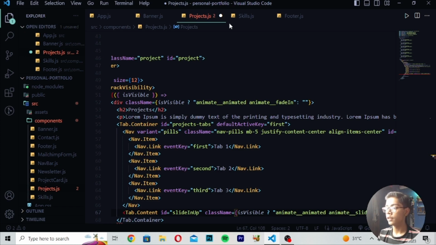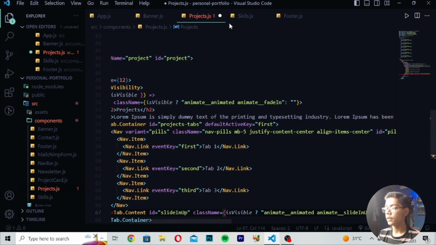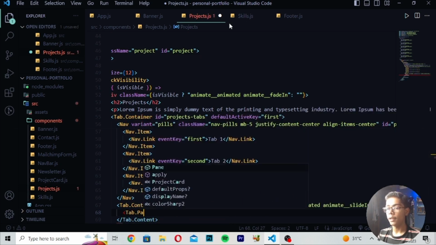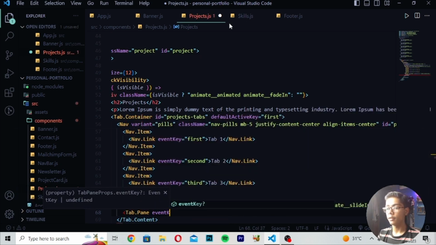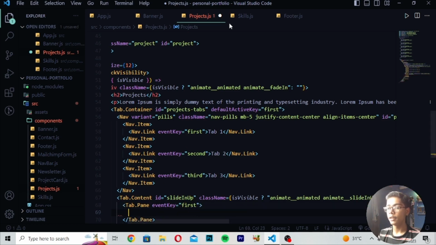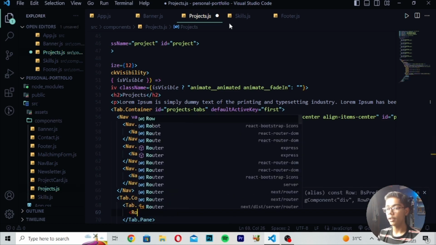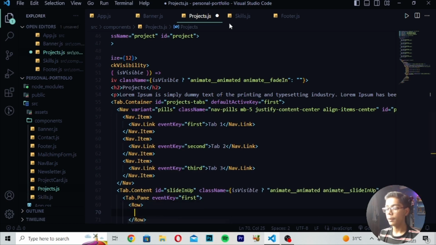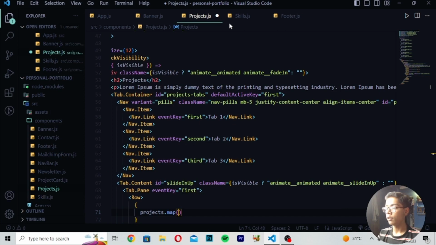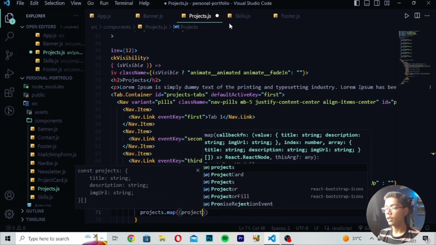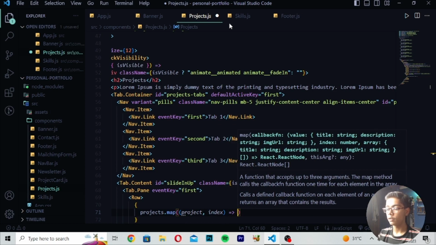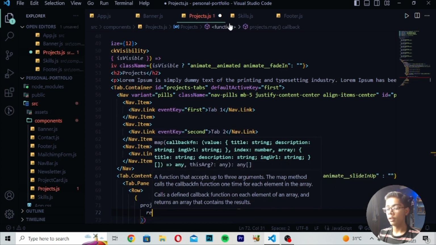Then when you've written this, you have to close this tag, and then move down. After moving down, write Tab.Pane and write eventKey. So here I will be writing this, and here you have to write "first", then close this tag and move down, write the Row tag like this, and then write projects.map. Then I will be writing project, and then you have to write index. Then I will be writing equals, close this tag, then move down, write return.